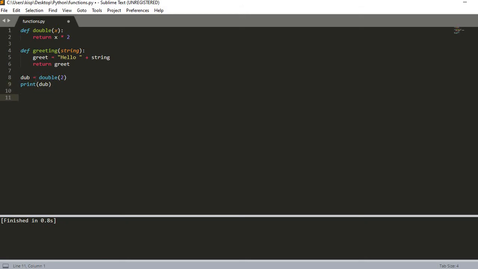So we could see the function double is returning x times 2 and setting it to the variable dub. We are then printing dub and we should get 4. There we have it, 4.